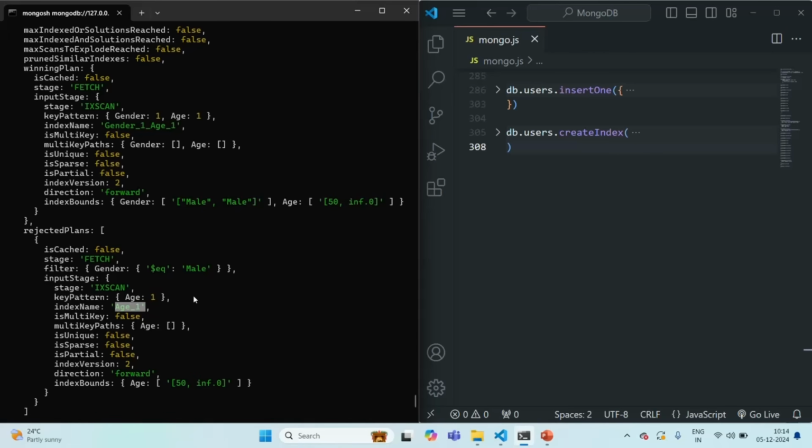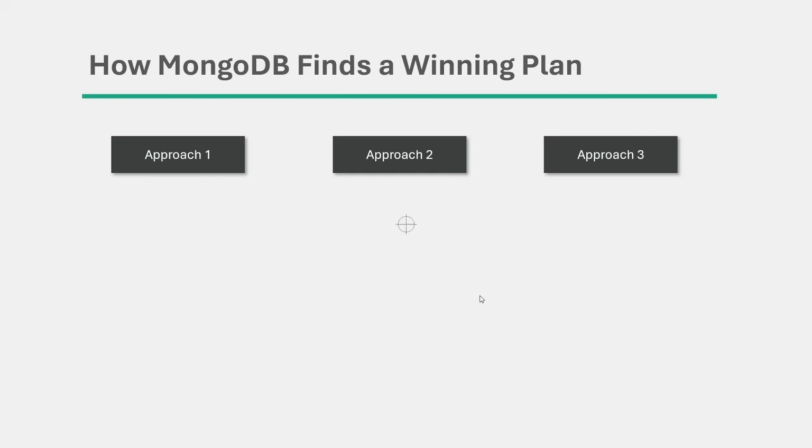Let's understand that. What MongoDB does is it looks for each approach which it can use for querying the document. And when I say approach, it looks for each index which can be used for executing a particular query. So in our example, MongoDB had two options. It had two indexes: one index only on the age field and another index on the age and gender fields. But for example purposes, let's say MongoDB has three approaches.